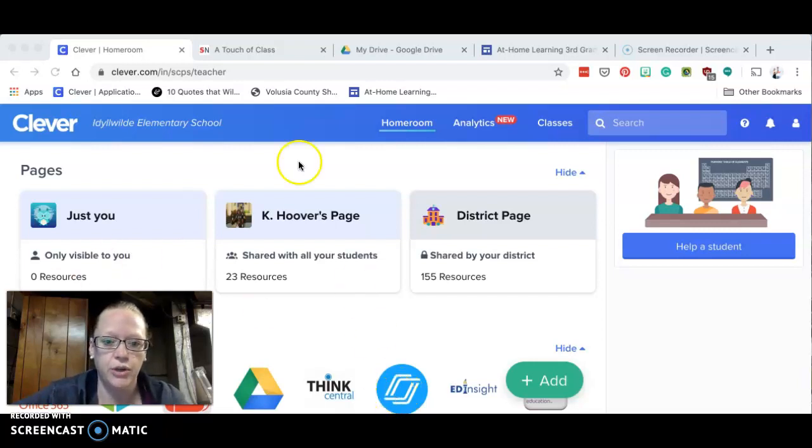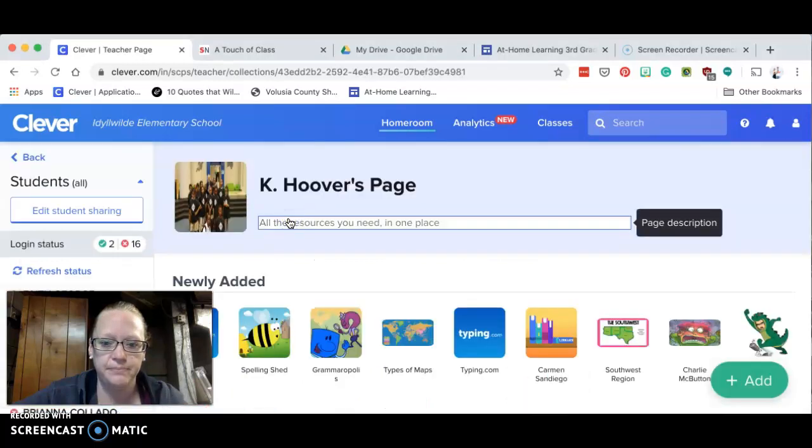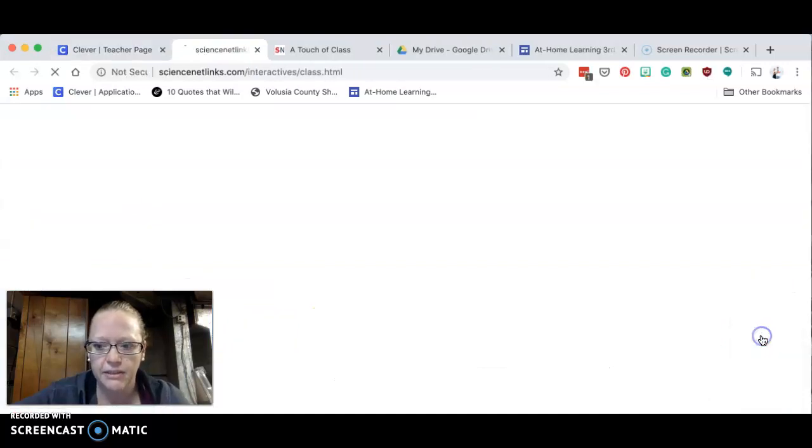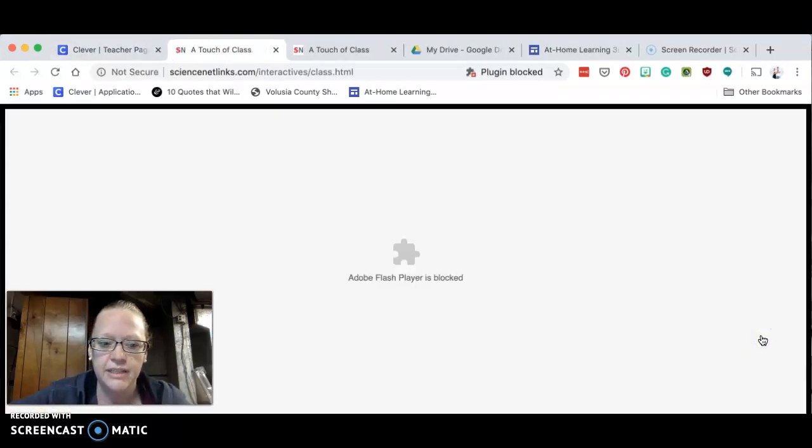Okay, so you go to your Clever page, and then you hit Kay Hoover's page, and then you are going to have this crazy Bitmoji, and it says science classification game. Click that. And then this is where it gets a little tricky.